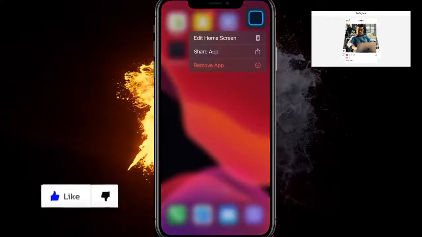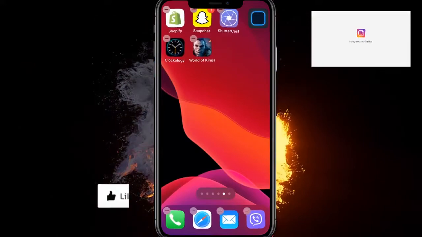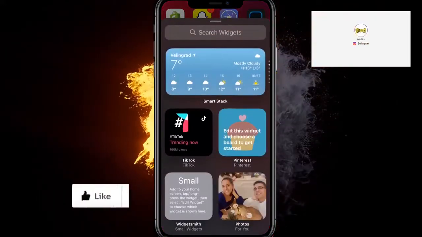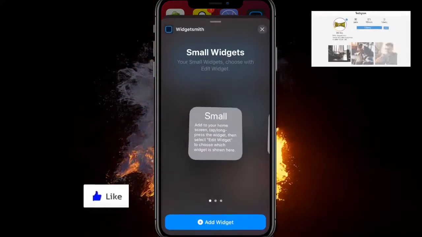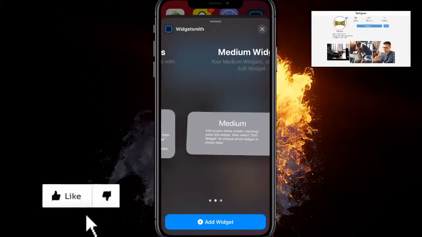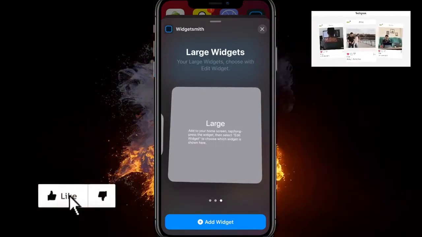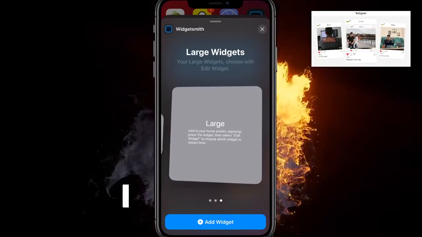You hold on it, and then you'll have this option, the plus option. Click on it, and then you have Widgetsmith here. You click on it, and then you can choose a small, medium, or large option. And you have widgets, really cool widgets, and a customizable home screen just like that.